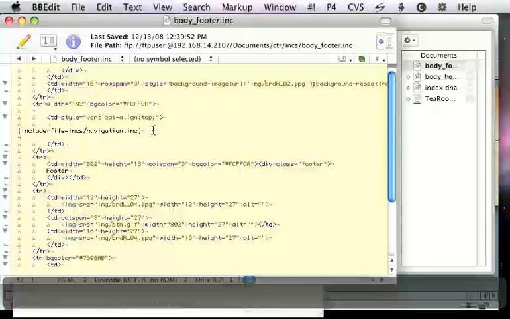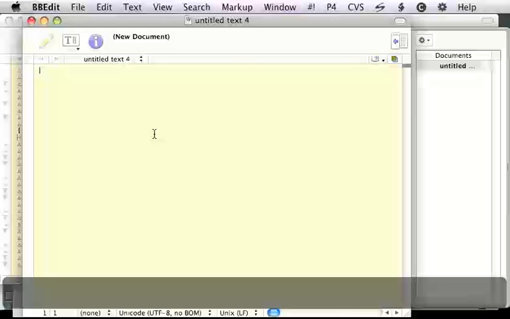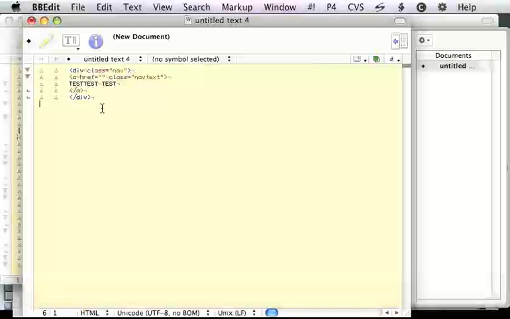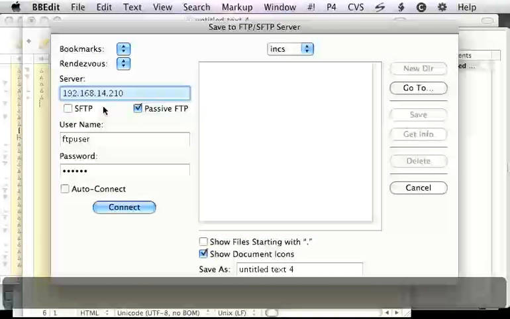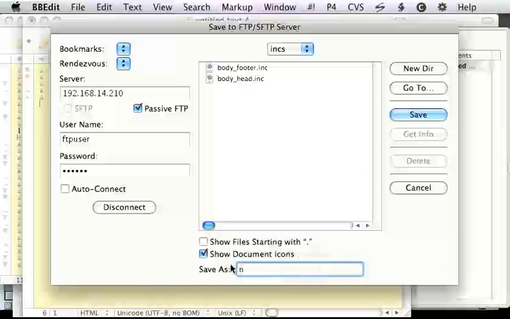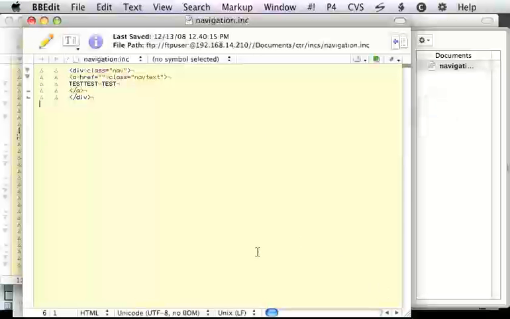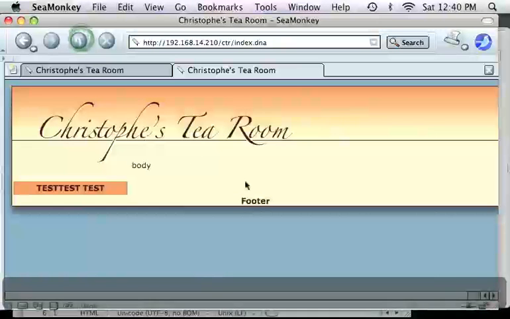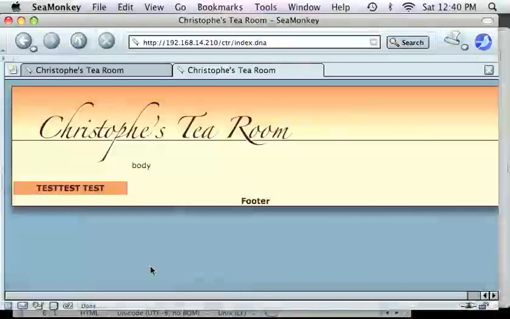Save, a new text file, paste, and then we're going to save this to the web server. Call this navigation.include. Alright, so it's always good to check once in a while to make sure we have all the syntax correct.